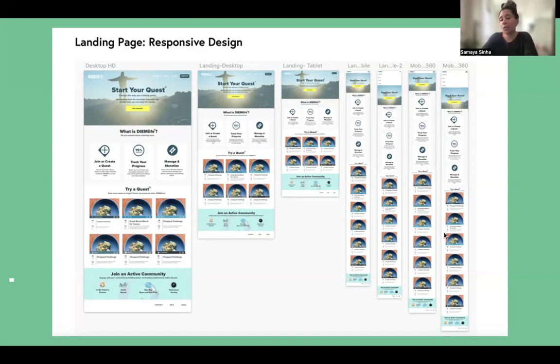So the best practice is always to design for the smallest mobile phone because you want to make sure that you're very constricted in terms of your size, so you can understand what the most constricted version of your design system needs to look like. But also to design for a smaller desktop and tablet, I would say is a good practice as well.